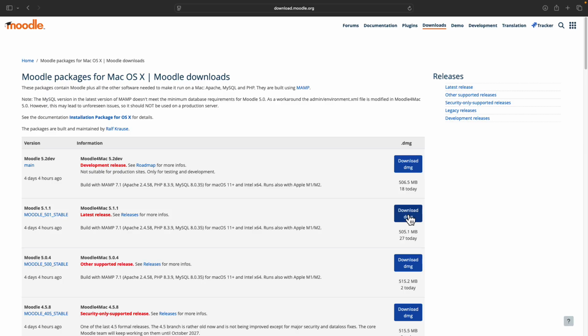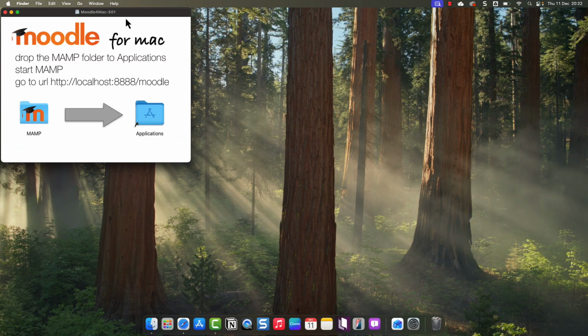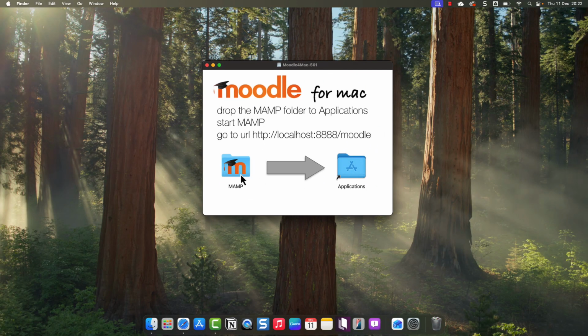It will then download to my downloads folder on my Mac. So I won't be downloading it again. I've downloaded it already. So once it's downloaded, you can click on the download icon here, and there you'll see it's downloaded. You can double click on this DMG file. It will then open in this window here. All you need to do is drag the MAMP folder to your applications folder. It will then start the installation process there.